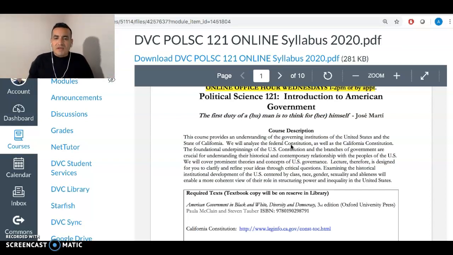So here's a brief description of the course, centering on what we will be studying: the federal constitution, the California Constitution, understanding the foundations of both California state and federal government, and also connecting it. How does it resonate with contemporary issues? How are you making sense of your place in American social, political, and economic life, which you are a part of?